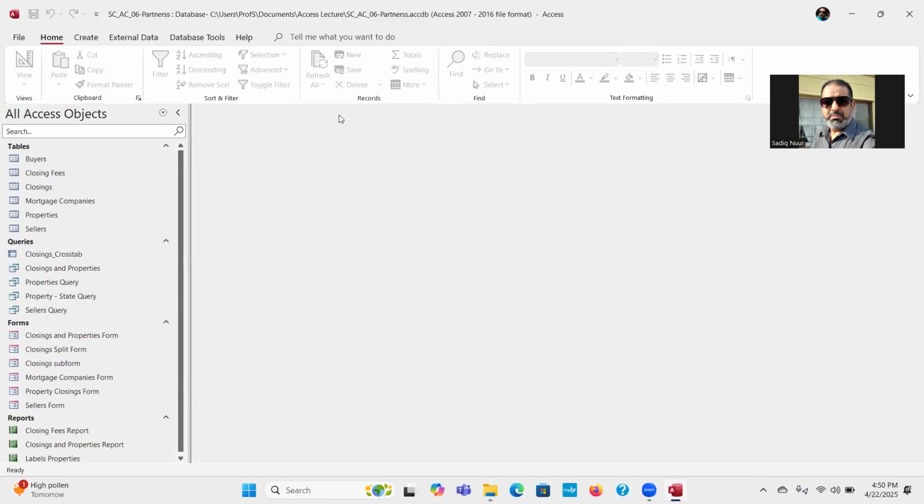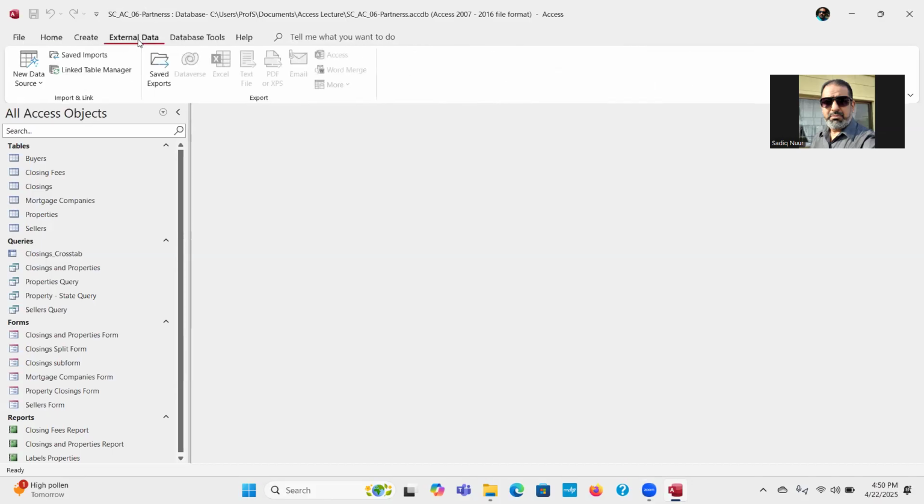Now we have to import two files and use them as tables. Either we can create those manually, but we already have them, so I will import them. To import, you click on External Data, and go to New Data Source under the Import and Link group.